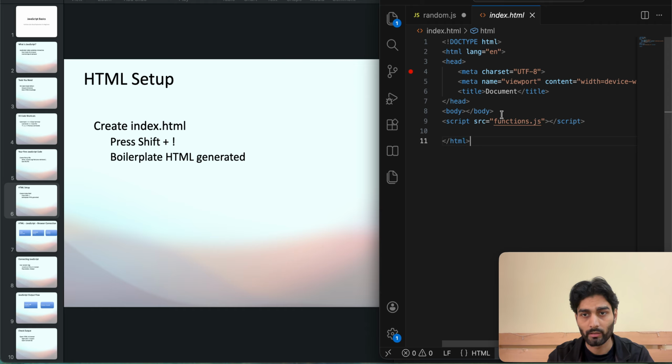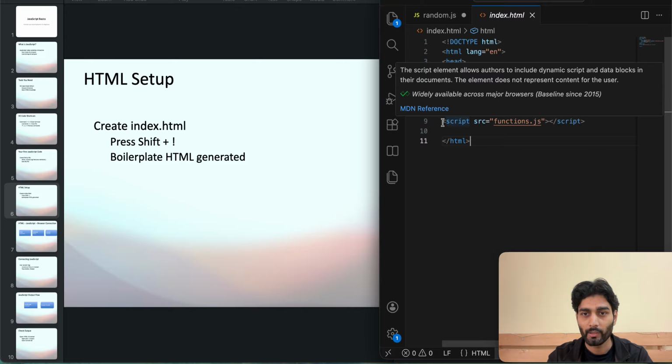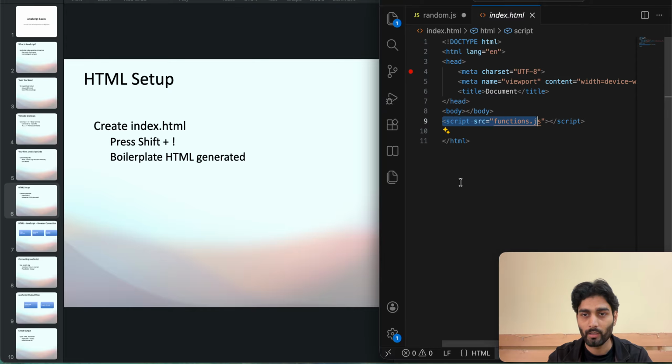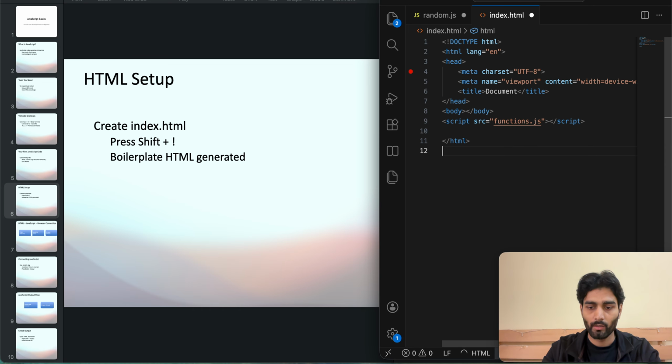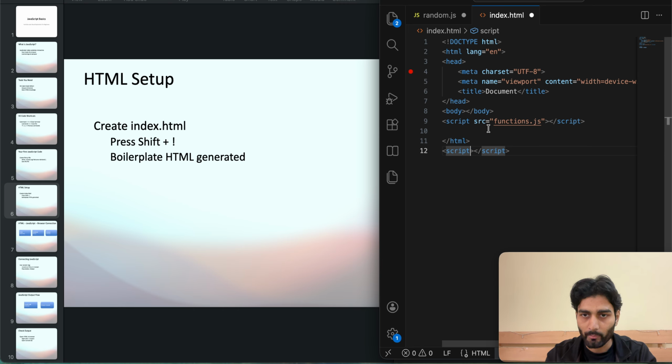Now it's the body tag, and here comes the main thing. You have to be focused. You have to really focus on this thing. This is the game changing thing in JavaScript. So you have to make a script tag. You will get script, let me show you. You will get script like this. Okay, inside script you have to do this thing.